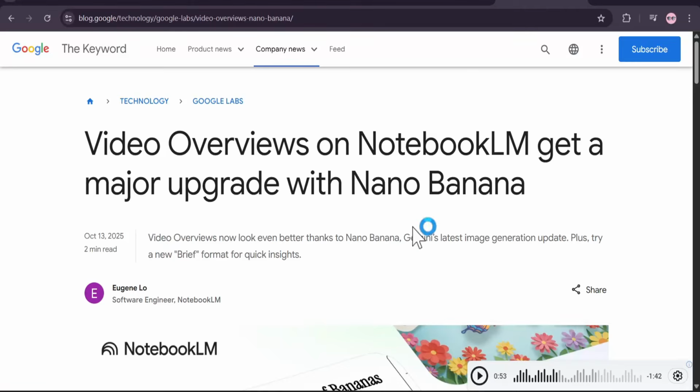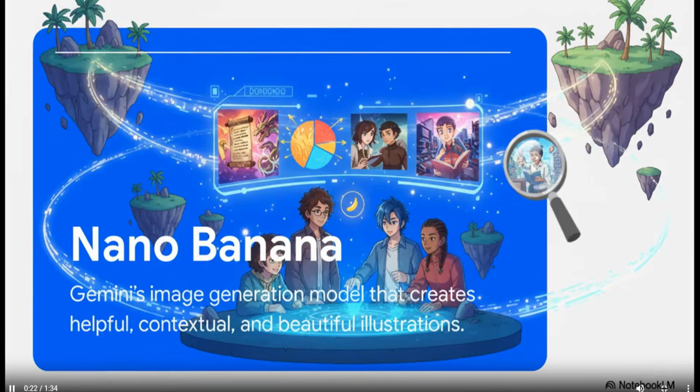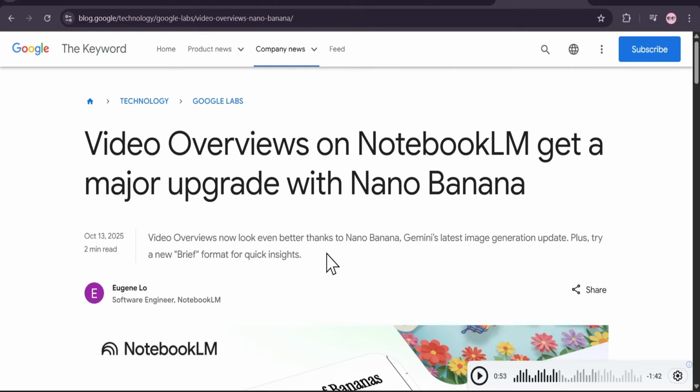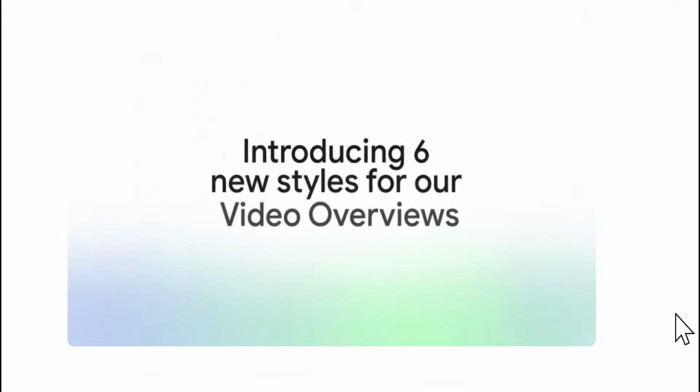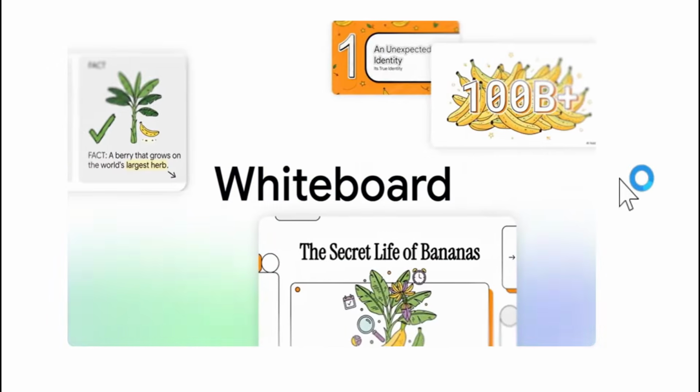Hello everyone, NotebookLM just got a major update with Nano Banana plus NotebookLM. You can use Nano Banana to create video overviews in NotebookLM. They just added 6 styles for video overviews, like the whiteboard video that we created in NotebookLM.